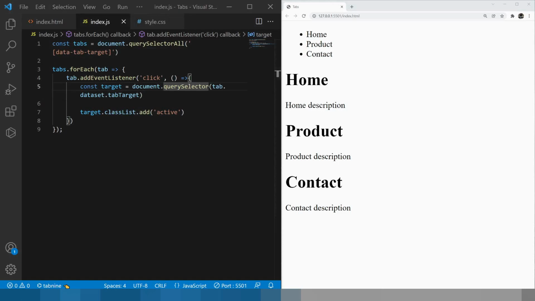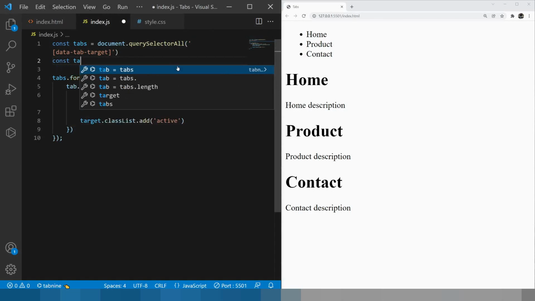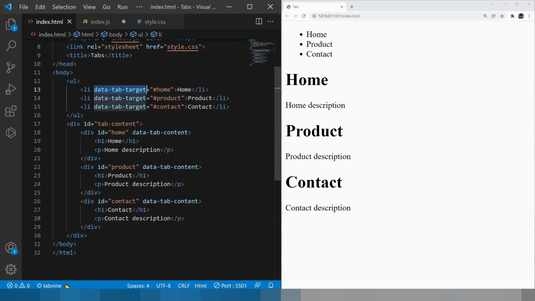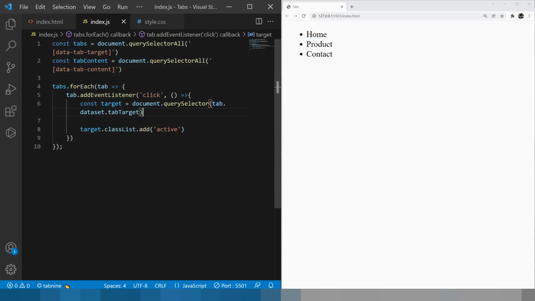In JavaScript, I'm gonna take the tab contents and loop over them, so whenever one tab content is enabled, another one should be disabled. So I'm gonna take here as constant tab content. The tab content also takes this query selector off. Instead of tab target, I'm gonna set here as data tab content. In data tab content, we're gonna implement the same. I'm gonna loop it up at tab contents.